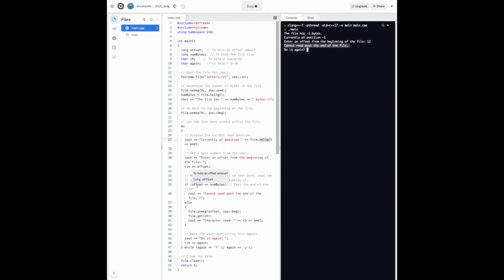Because if the offset is greater than the number of bytes of the file, so that's my offset, where it was that I wanted to move my playhead to, I can't do that. I'm going to go well past my end of file marker there, and we don't want to be able to do that. So that's what we can use tellg to be able to do for us.